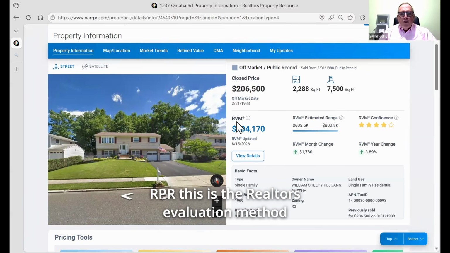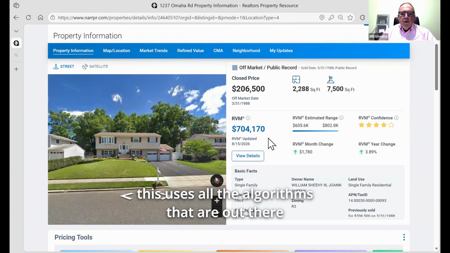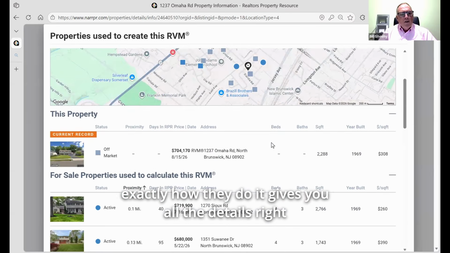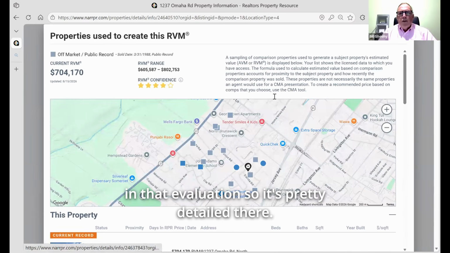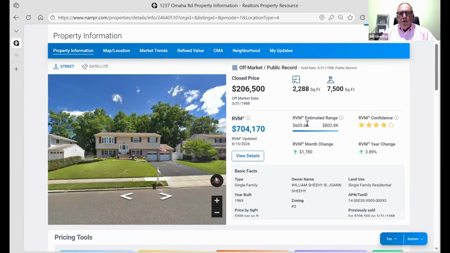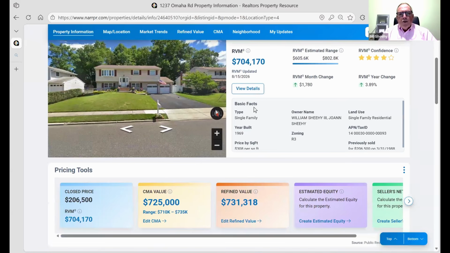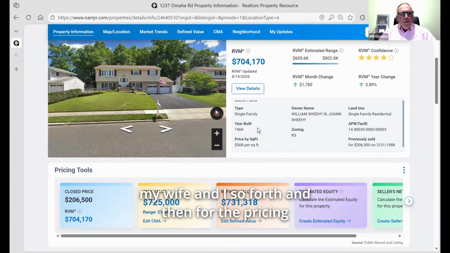RPR, this is the realtor's valuation method. This uses all the algorithms that are out there that the system subscribes to. You can view exactly how they do it. Give you all the details right here. These are the properties that are included in that evaluation. So it's pretty detailed there. It gives you a price range for the RVM. It gives you a high confidence factor. You also see some of the basic facts about the property, the type, when it was built, the owners, my wife and I, and so forth.